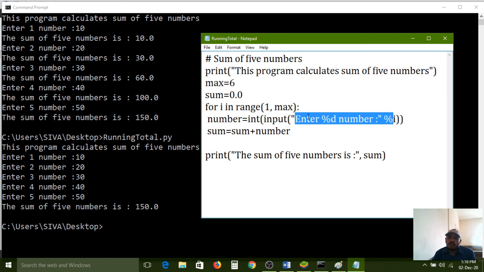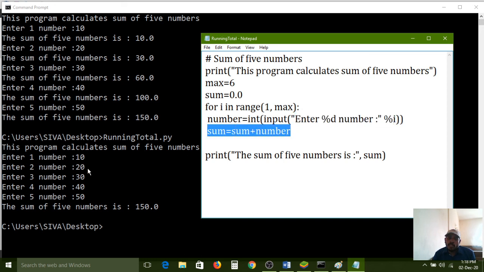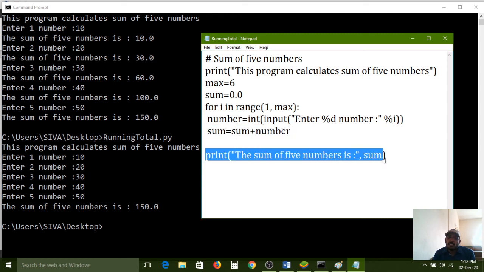By writing this line of code, it shows 1, 2, 3, 4 because it is incrementing by 1. But here the addition operation is also going on 5 times: 10 plus 20 plus 30 plus 40 plus 50. Finally it is showing this output.